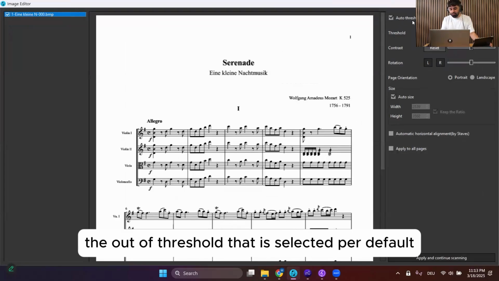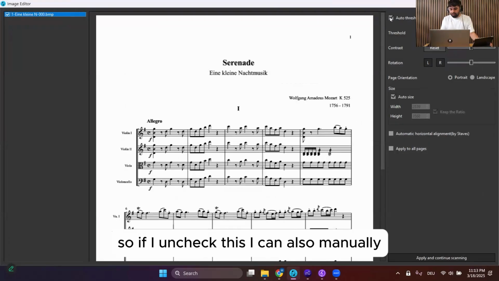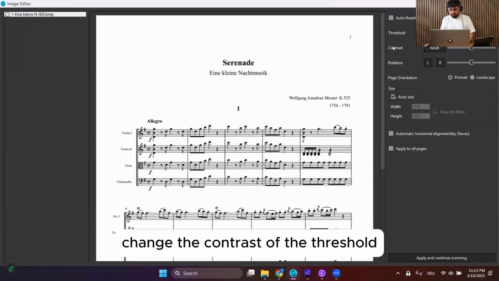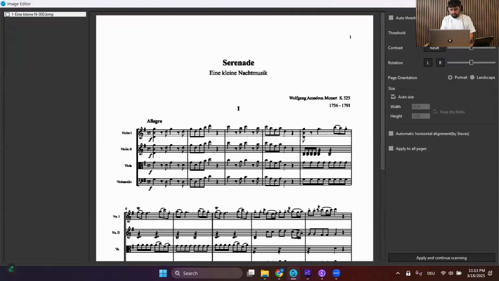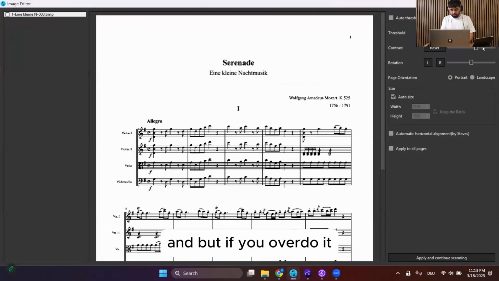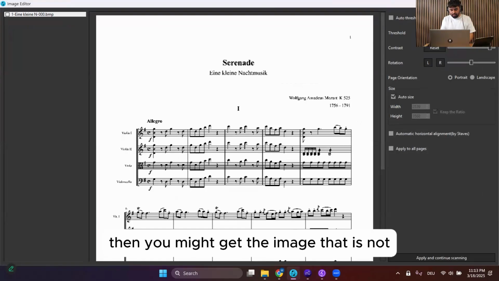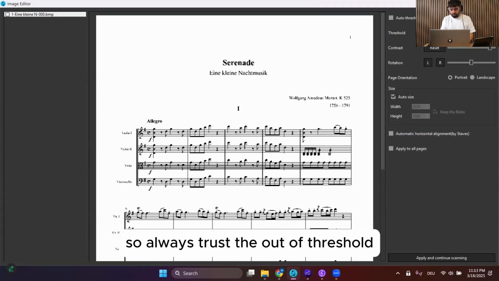For example, the auto threshold that is selected by default. If I uncheck this, I can also manually change the contrast or the threshold, but you have to be careful with this because you see some parts get darker. If you overdo it, then you might get an image that is not really good to be scanned. So always trust the auto threshold.